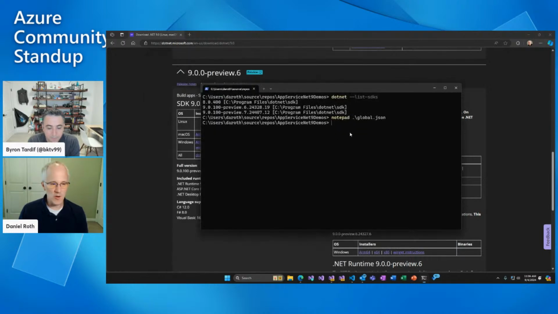If you don't want to remember that specific JSON syntax, you can actually do dotnet new globaljson, just like that, all one word, no dot, and it will generate a global.json file for you. Then just copy the version from the list SDK output, and that will set you up to have that be the active SDK. That'll work both in the command line and in Visual Studio for whatever folder that you stuck that global.json file.